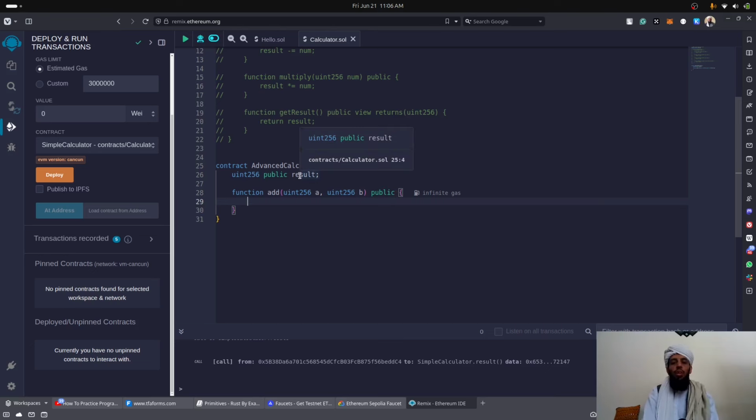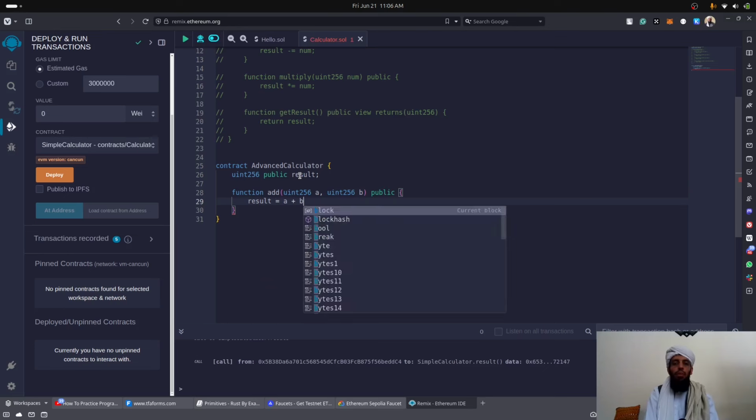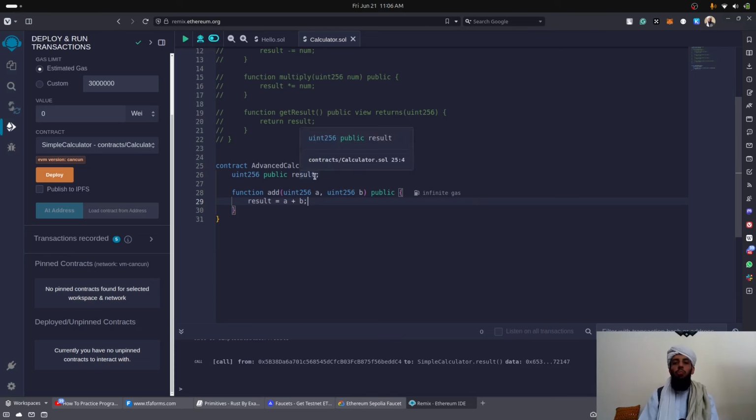So now let's write result, and this result is going to be A plus B, right? Previously the number was being added into the result, but now the result is equal to A plus B. Whatever the number is, it will be added and be equal to the result, and similarly the result will also be equal to the subtraction and multiplication, right?